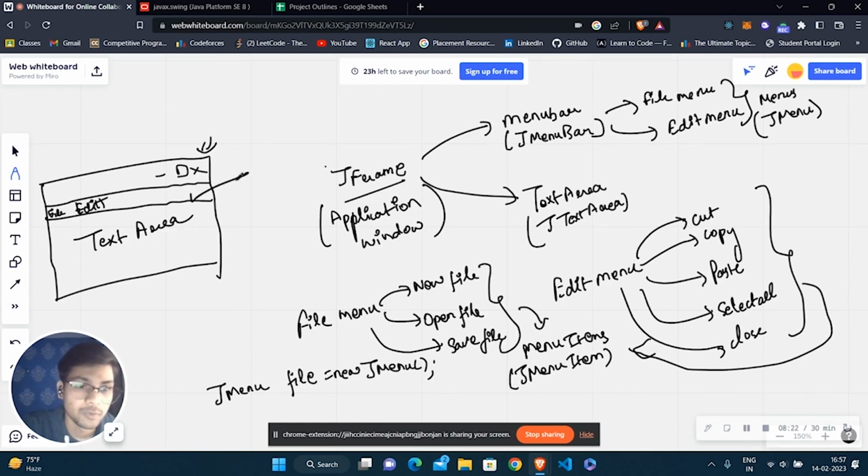So this is the menu bar and this is the text area, correct? And inside this menu bar I have two menus. The first one is the file menu and the edit menu, right? This is the file menu and this is the edit menu. And inside this file menu there was a drop down, right? If we click on this file menu, there was a drop down showing the new, open, and file.